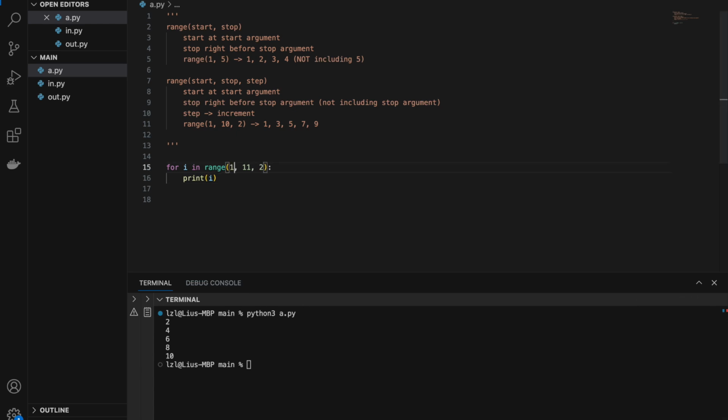Let's put this back to 1. And let's change this to 3. So if I do this, we'll start at 1, and we'll add 3 at every step. So we will get 1, 4, 7, and 10. Let's run this, and here we have it, 1, 4, 7, and 10.